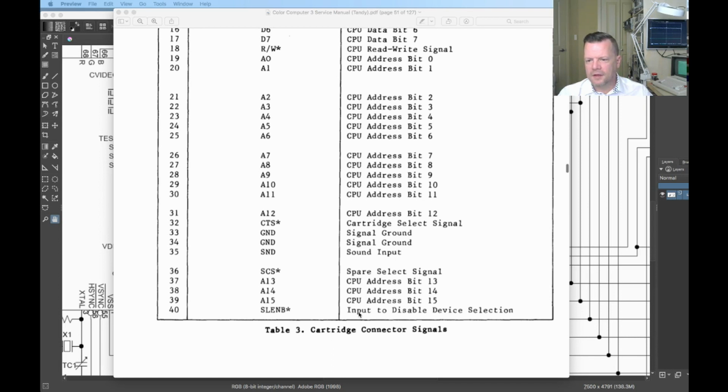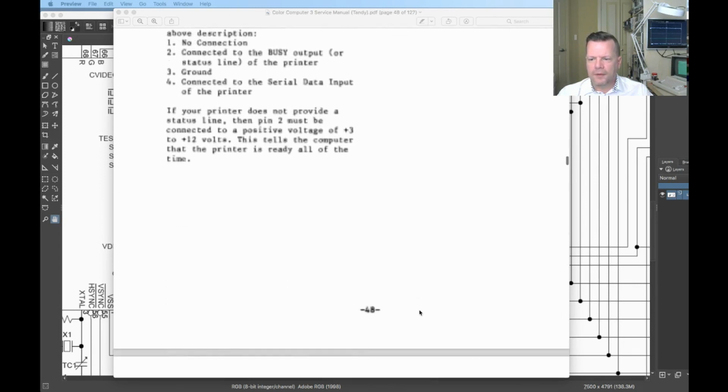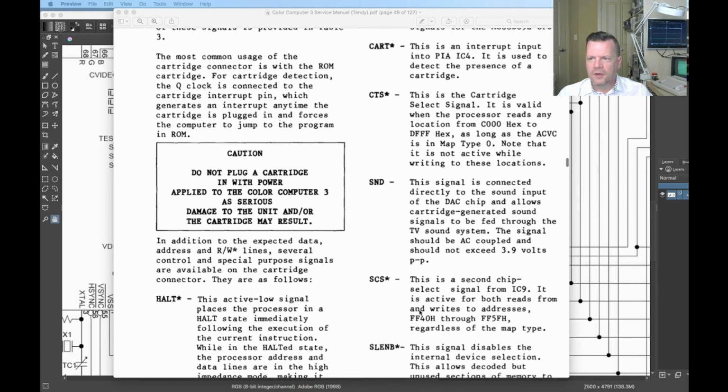And then lastly, SLENB, input to disable device selection. Now that one is okay, what does that mean? Does that disable these devices or other devices or the device you plugged in? Who knows? So I'm going to go back a little bit in the manual here and take a look at the descriptions for those signals.